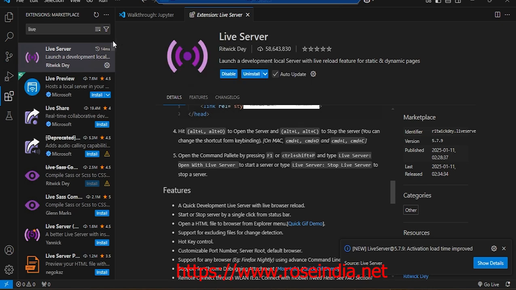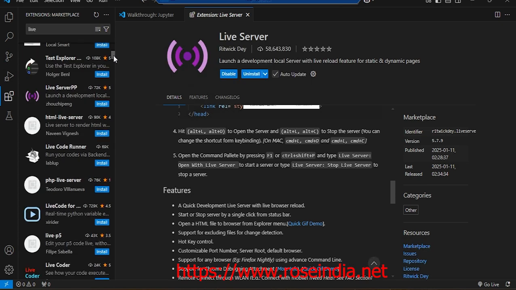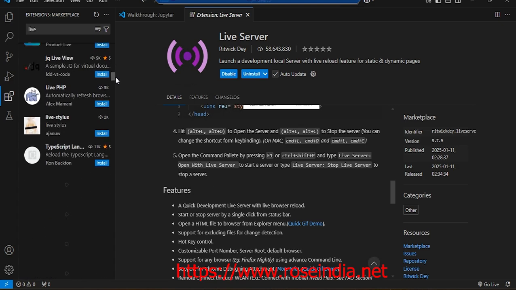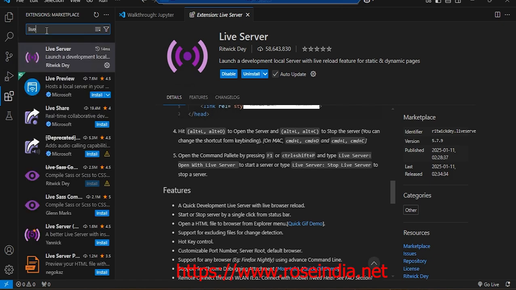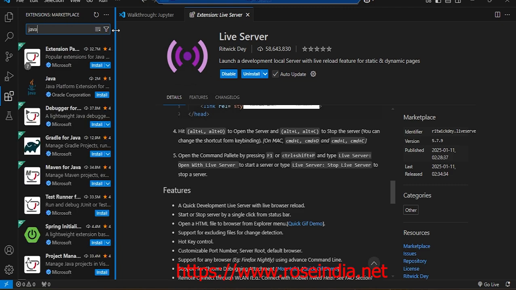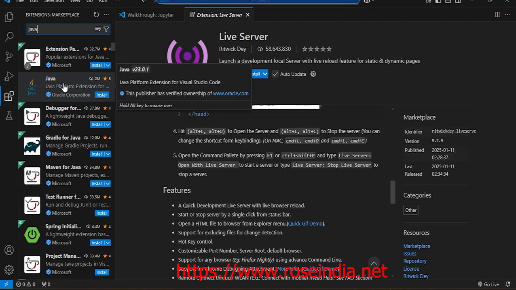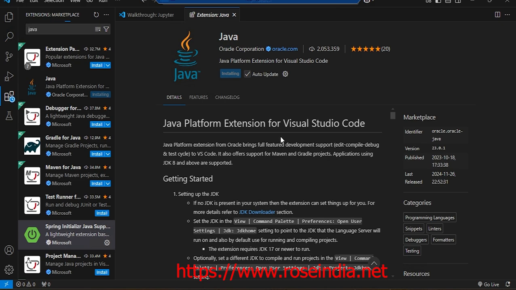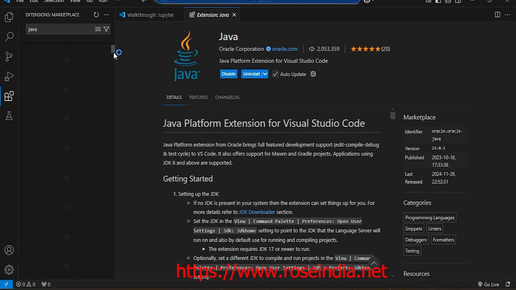So we have many plugins, many extensions with the Visual Studio Code that you can use. Java Platform extension for Visual Studio Code. So based on the requirement, you can install the different plugins.